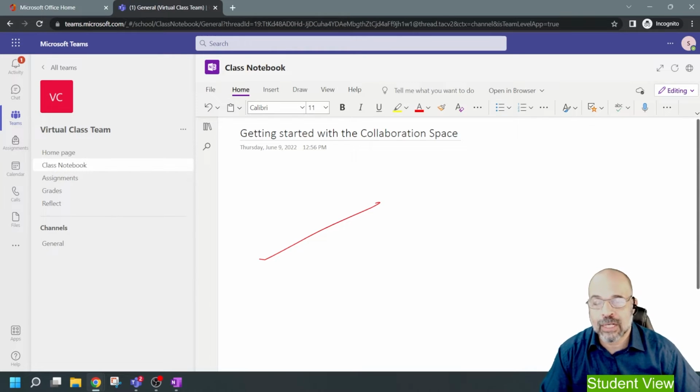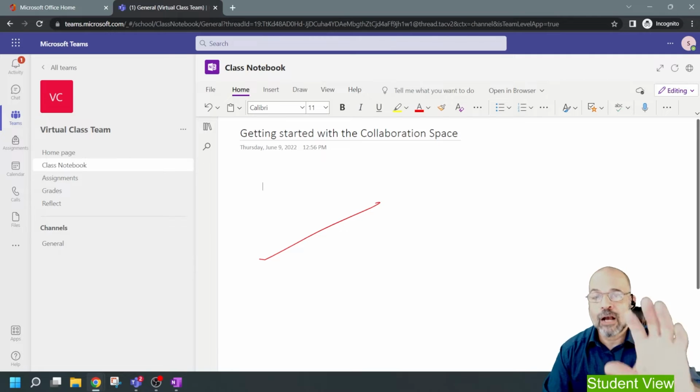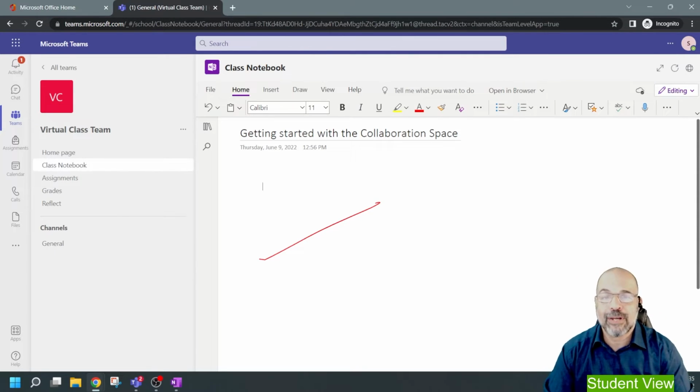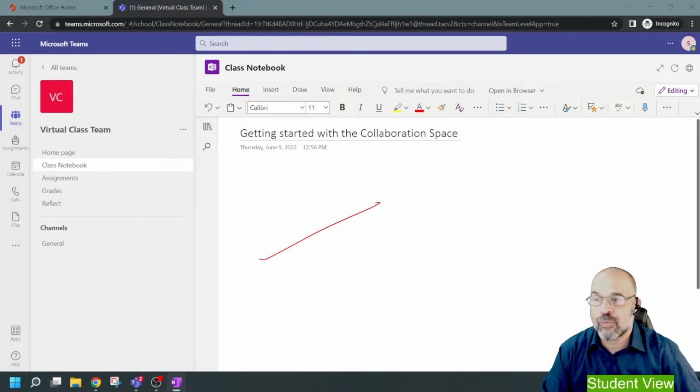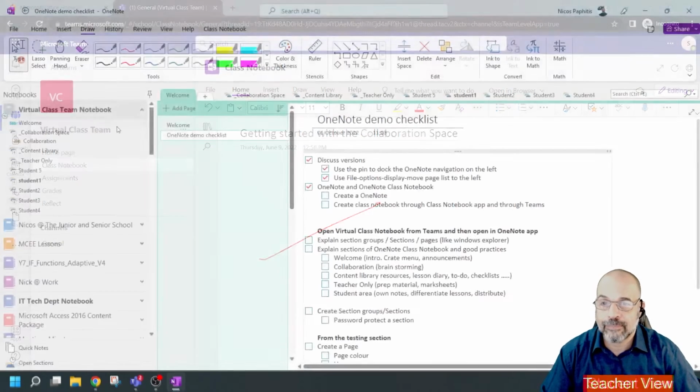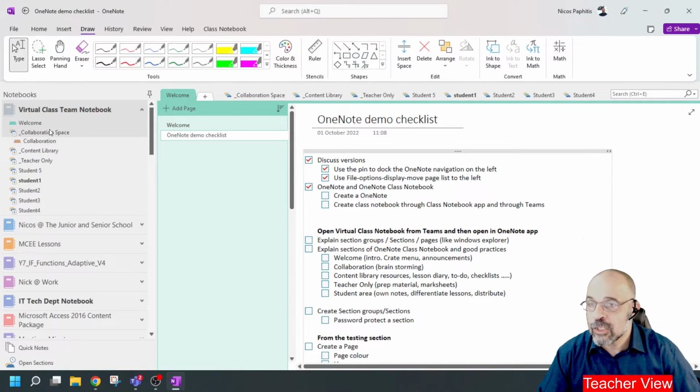I don't like using the collaboration, but what you can do is use the collaboration during the lesson, get the ideas, and then you as a teacher, and I'm going to show you how in a second when we go to pages, can move that page, copy paste it into the content library, and then it's locked. They can't make changes anymore. So that's a really good way of using the collaboration section. Let's go back to the teacher area. Okay, so that's the collaboration section.